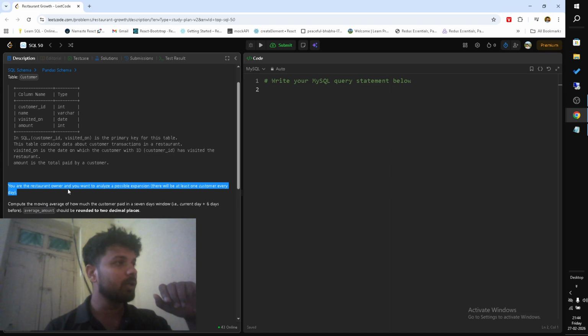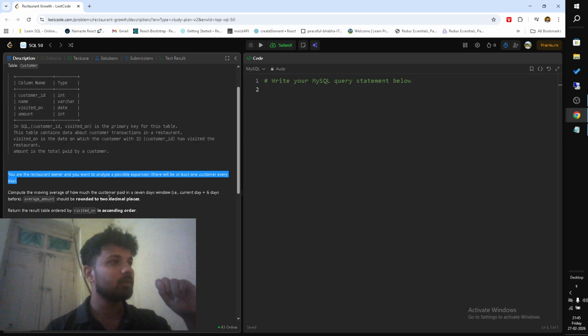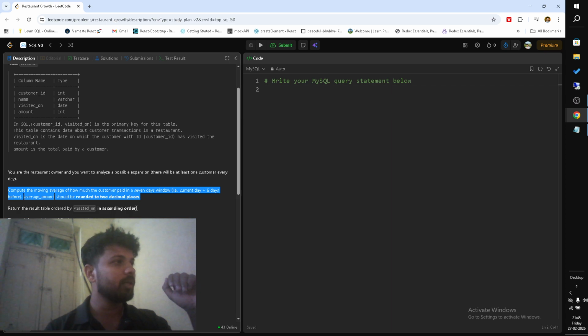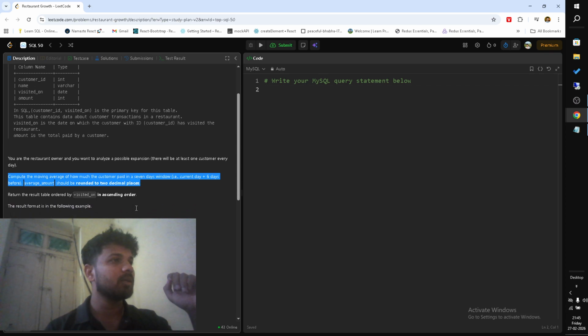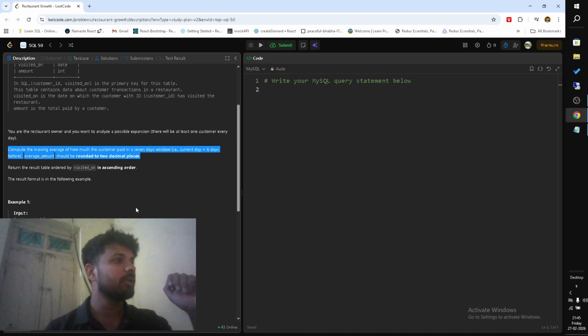You are the restaurant owner and you want to analyze the possible expansion. There will be at least one customer every day. Compute the moving average of how much customers paid in a 7-day window. Return the current day plus 6 days before. The average amount should be rounded to two decimal places. Return the result table ordered by visited on in ascending order.